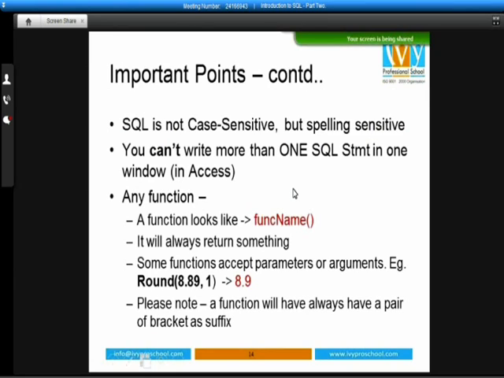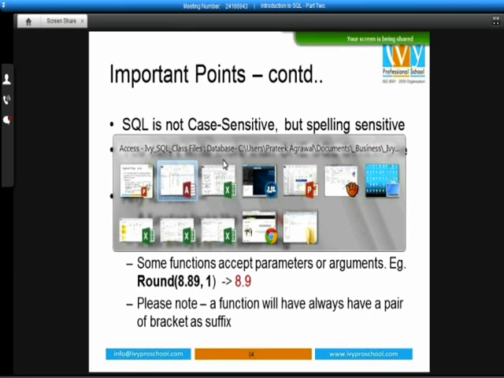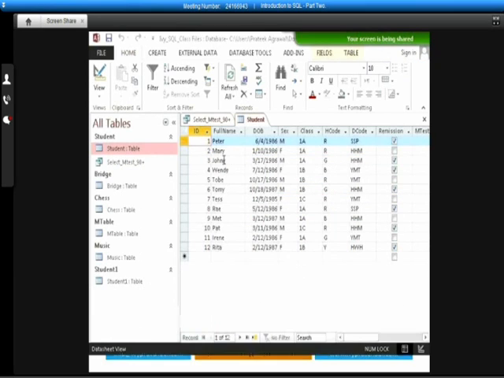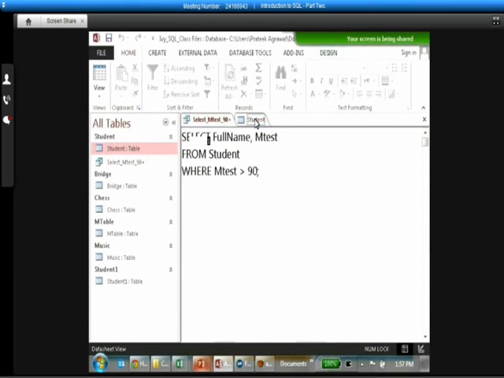Okay, SQL is not case sensitive, but SQL is definitely spelling sensitive. If you make a spelling error, it cannot rectify by itself. You cannot write more than one SQL statement in one window in Access. What it means is that in other databases, this is not the case.